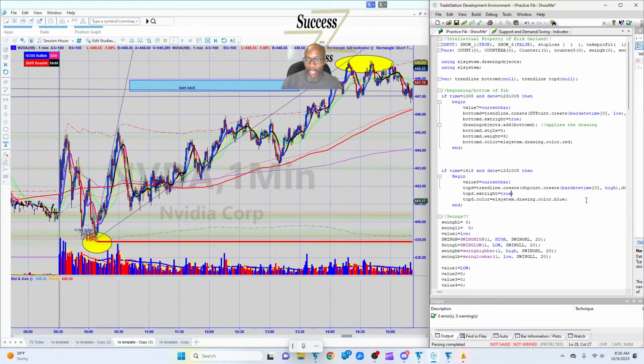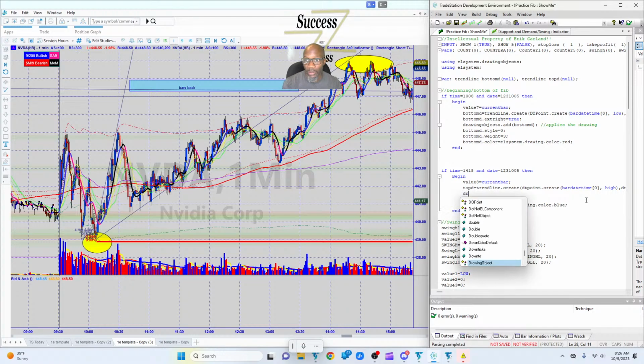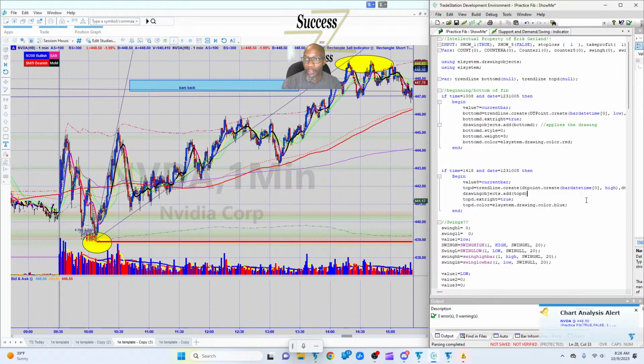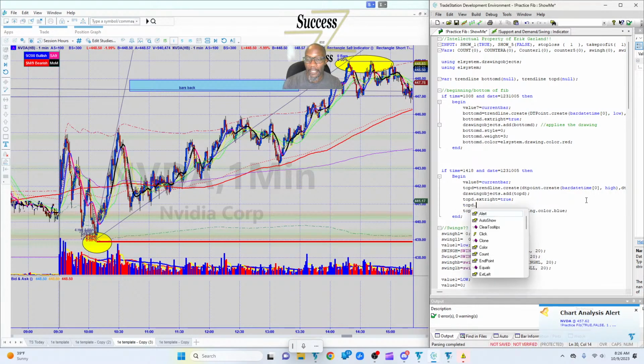So let's apply it right here, that next line. Okay, so drawing objects dot add top D. Check for entry. Check for entry. Boom. Okay, let's make it a little bit thicker. So top D dot weight. We'll set it as the same as the top. Check for entry. So now we have our top lines and our bottom lines.